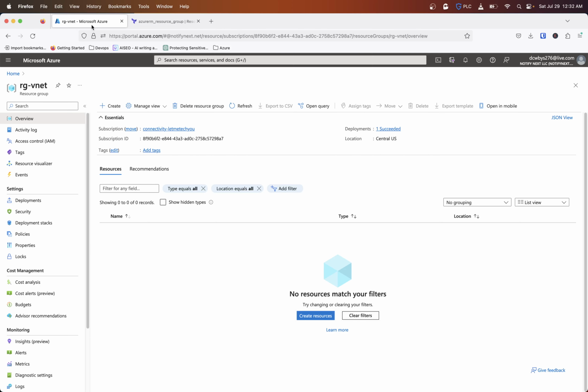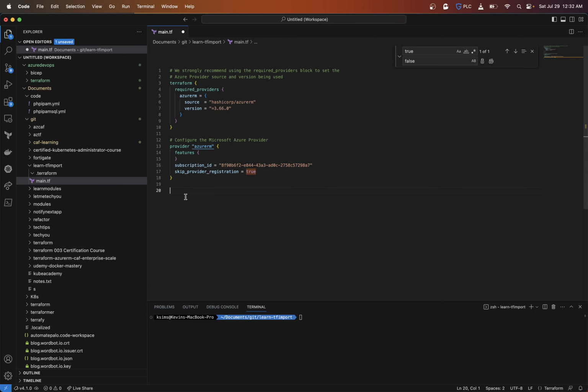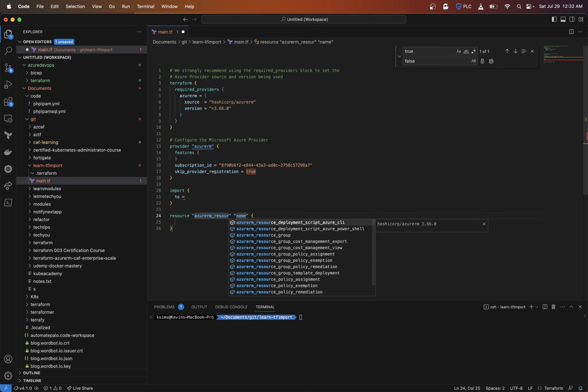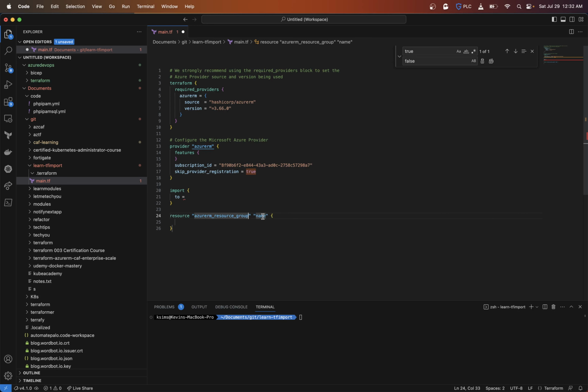And how I'm going to show you is, so this resource group already got created. If I go in, there's a new block called import. And what you can do is you would have your to, which would be what you're going to import it to. So you need a resource block still. So my resource is going to be azurerm_resource_group, and then your resource block name. I'm just going to call it main.